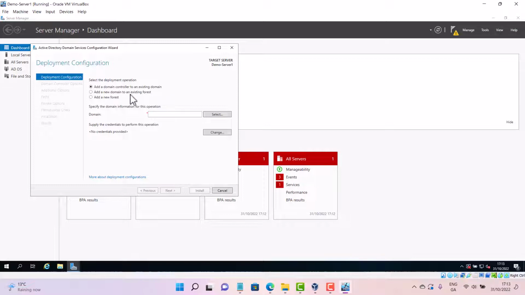Do we want to add a new domain to an existing forest? And a forest is just a group of one or more networks. It's Microsoft's terminology for a network that has a name, and then you can have another network that has a name. Each would be considered a tree, and each namespace is a tree.